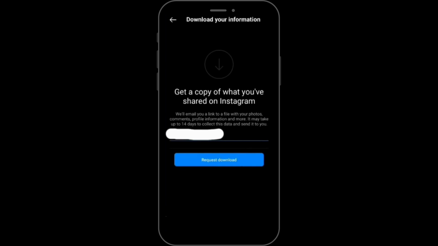Here you can request download a copy of your information of the Instagram that also includes the drafts of the Insta story. You have to select the Gmail ID where you want to download your information. But be informed that it may even take up to 14 days to download and send a copy of your information to your Gmail ID.